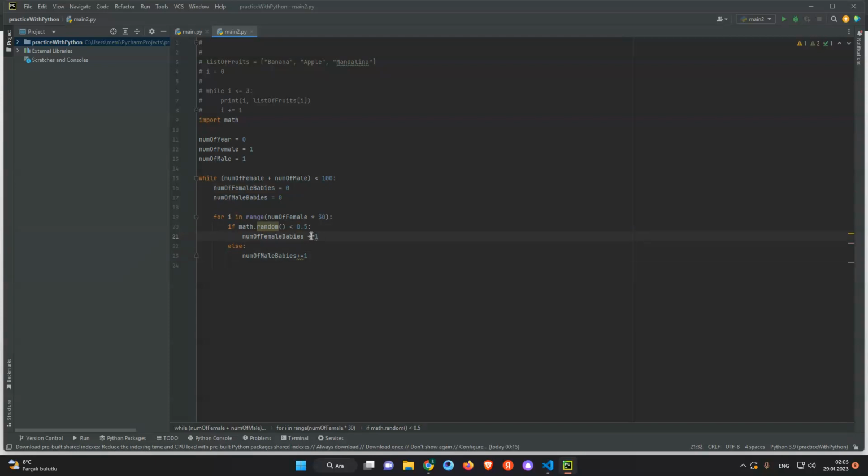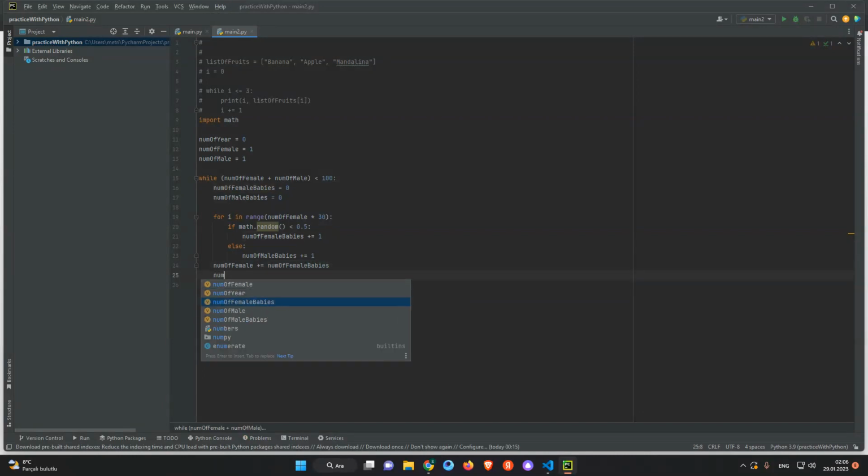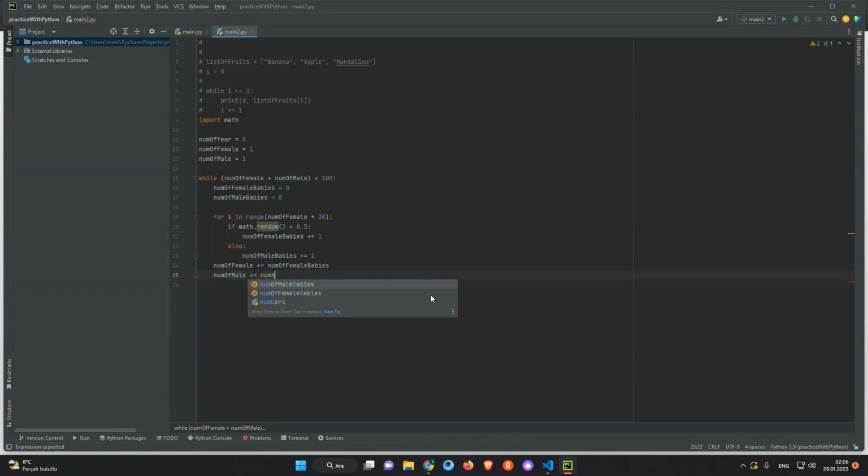Like we can separate it maybe like that. It will be much clearer. Each time it will increase by 1 for each of them. So now we can come out of it, and we can say number of female plus equals number of female babies, number of male plus equals number of male babies.